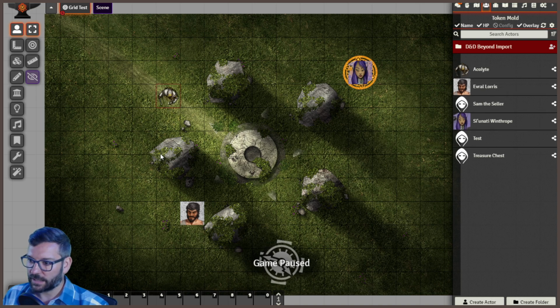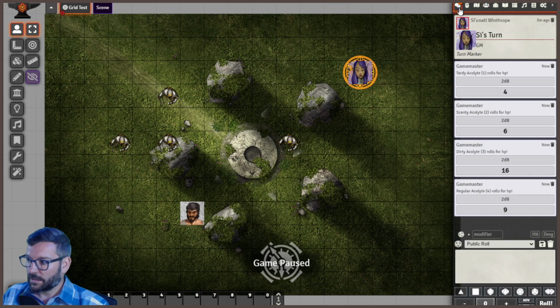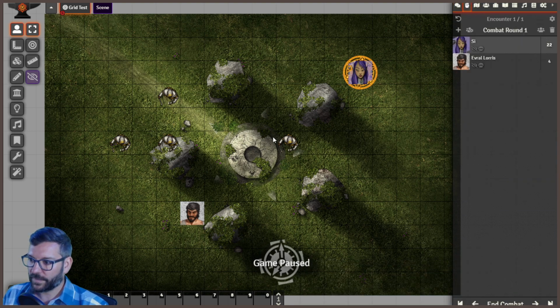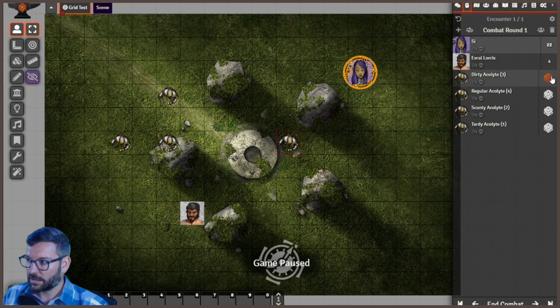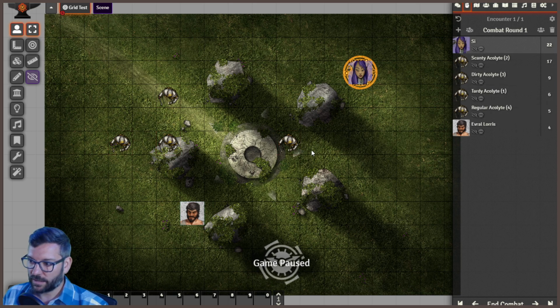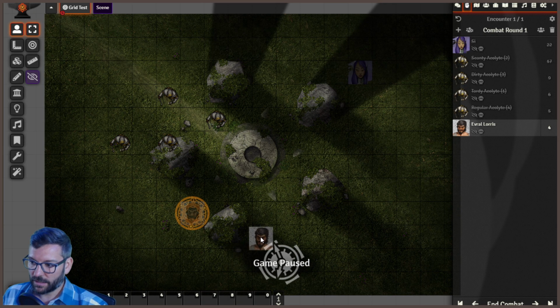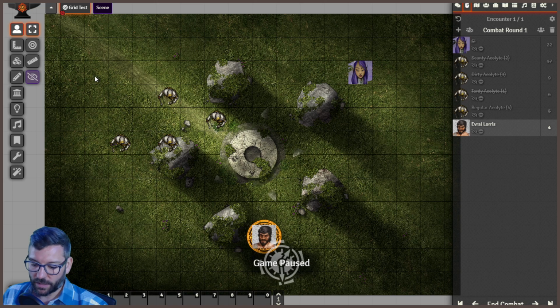So let's just drop some acolytes in here. Let's add them to combat. And you'll see it completely reorders it based on that. So let's say you want to target, well, we'll do it when we get to Everil. We'll wait till it's his turn. Okay. So let's say it's Everil's turn here. He's back here and he wants to target all of these players.